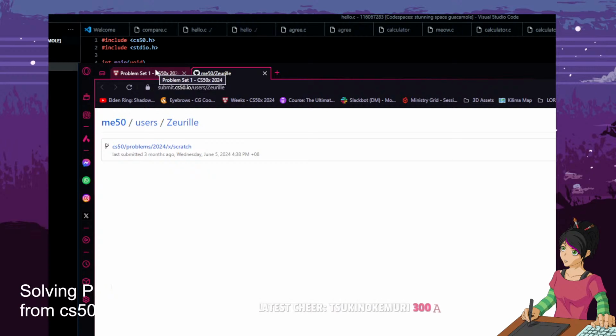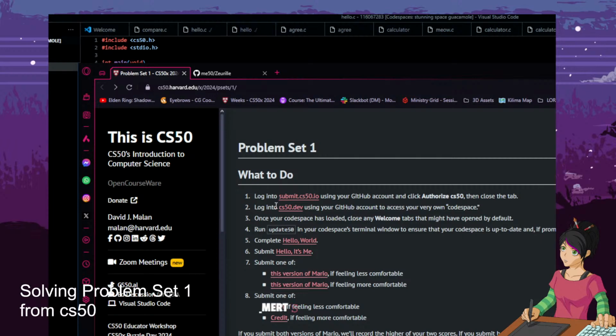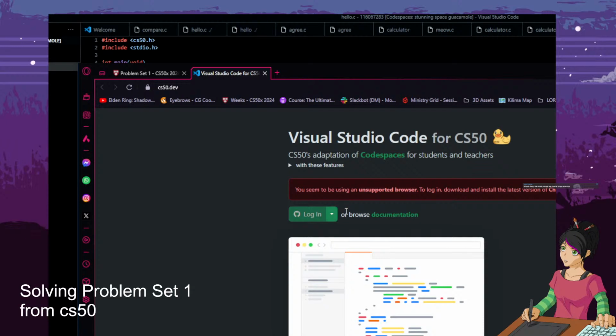Does this have... Okay, so I have this one. This is my submission. I've logged in. Log into cs50.dev using your GitHub account to access your very own code space. Okay.